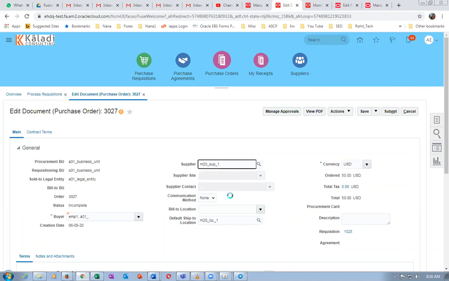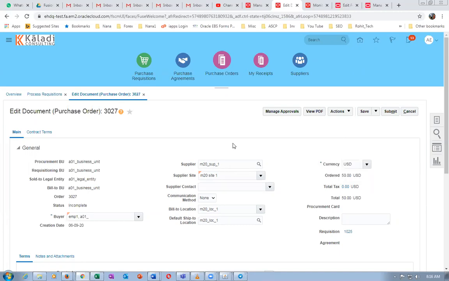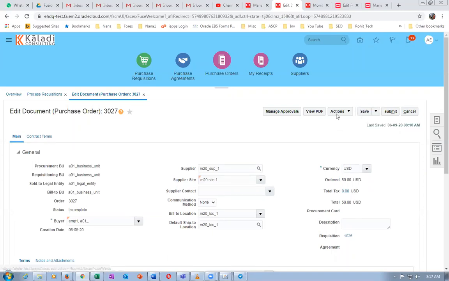I will now populate the supplier here. Supplier and site are populated. Give a save and then validate it again. Fine. Go to the actions. So it is saying invalid value for this now. Maybe some contact is wrongly done. Fine. I don't know why it's showing this. So go to save now, and then click on actions and go to validate again.